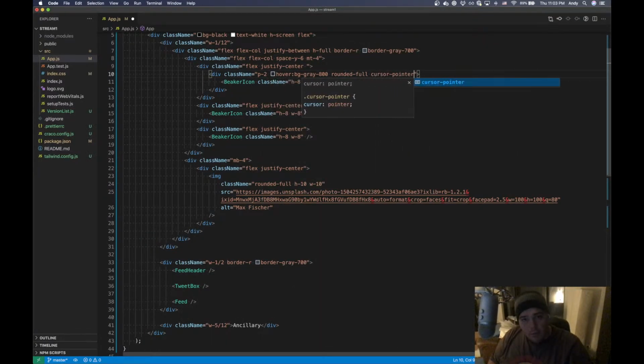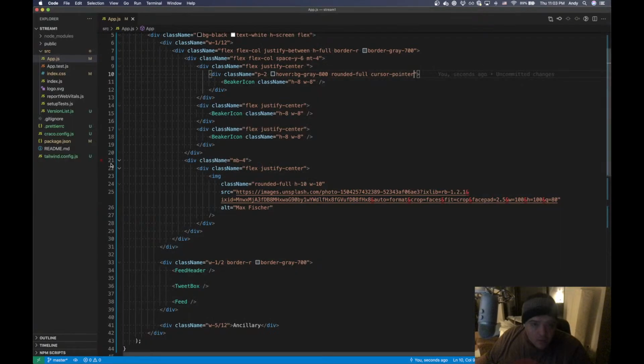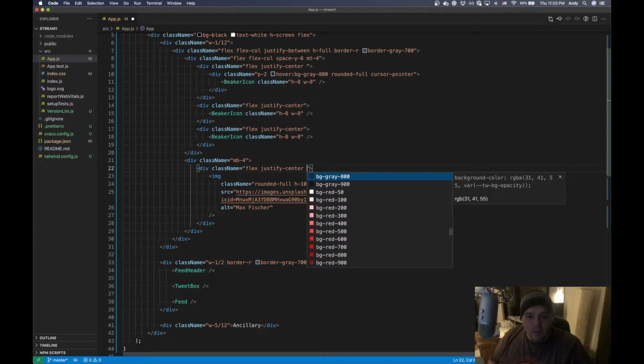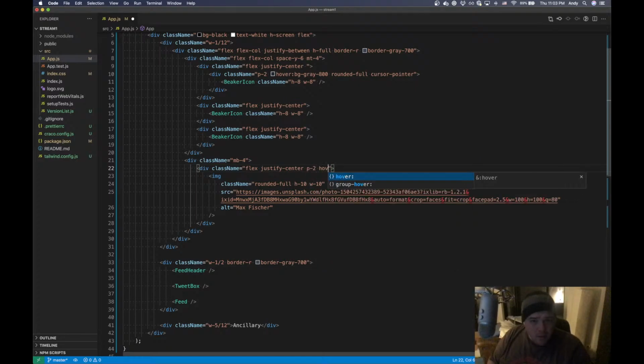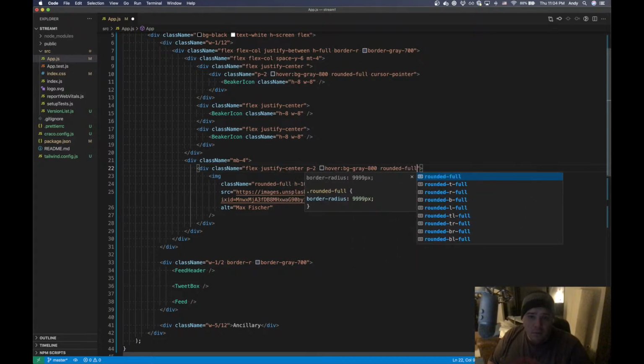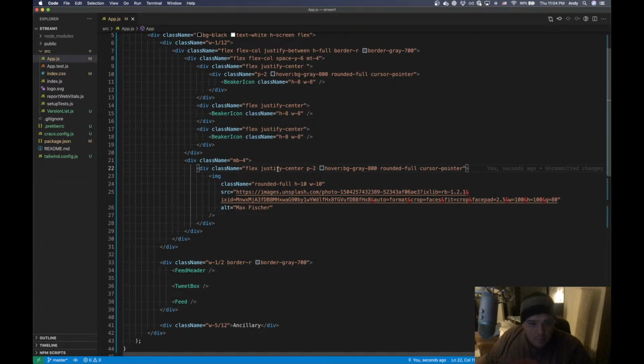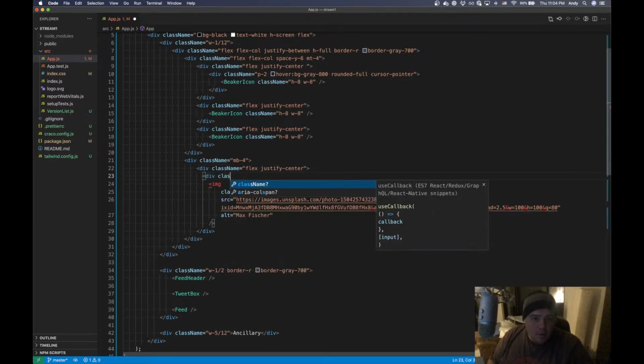Do the old cursor pointer. And now we've got that hover effect. Dope. All right, on this guy, there's even a bigger thing around it. So that's like maybe P2, probably gonna be the same thing. Hover BG gray 800, rounded full, cursor pointer. Same deal, have to wrap this in yet another div.